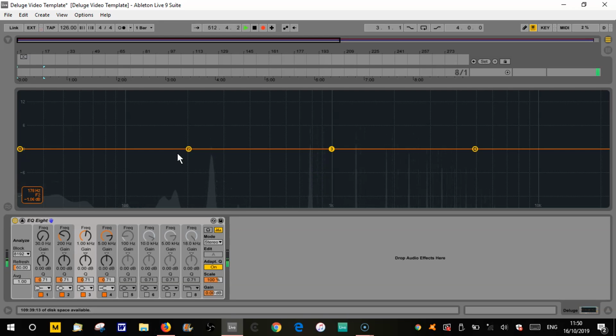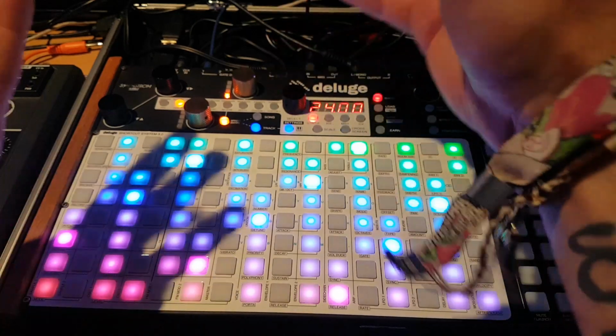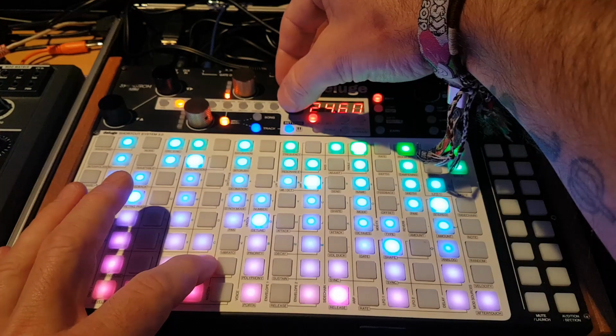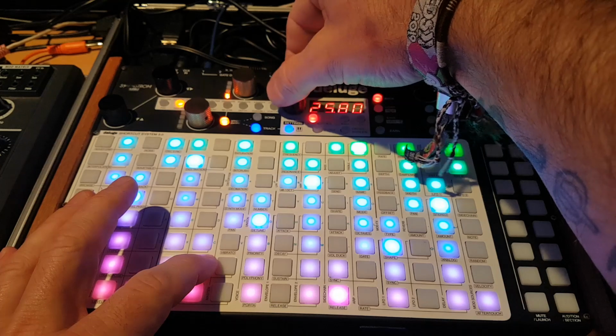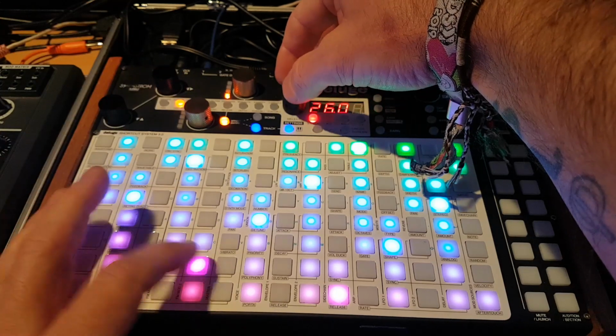Now I'm just going up in whole semitones. We can go up in cents as well. So if you want to do a bit of fine tuning, I mean, you can go even lower on the increments.